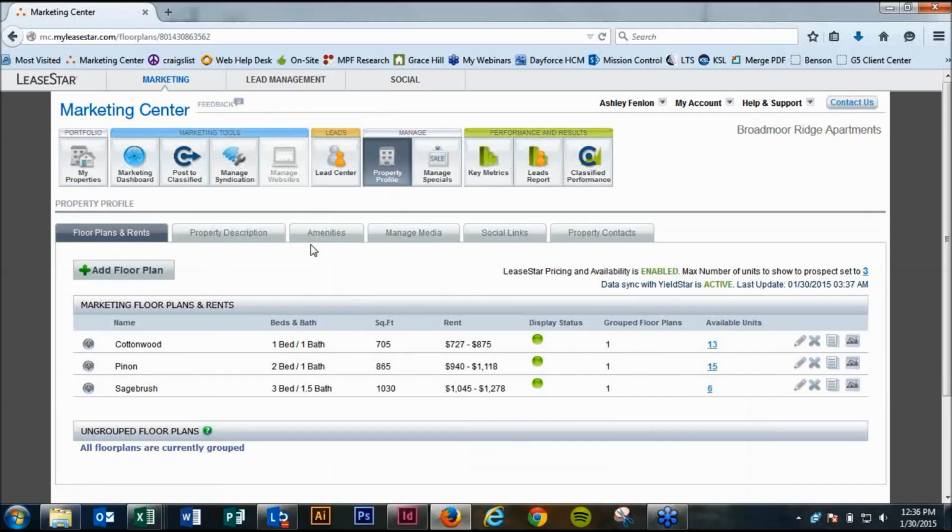They're going to come into your property profile in these different tabs, and that's where they're going to get the information from their website. The nice thing about that is it eliminates the need for you to log into every single one of your online advertising and update it manually. It's automatically going to update your pricing. It's automatically going to update your photos. It's automatically going to update your description when you come into LeaseStar and update it all this way.